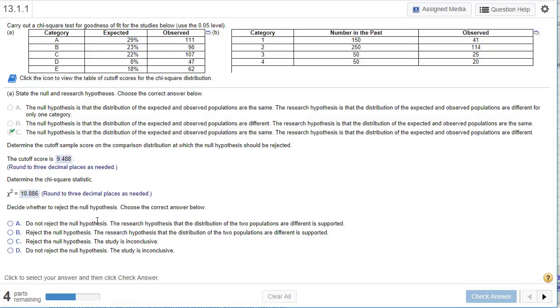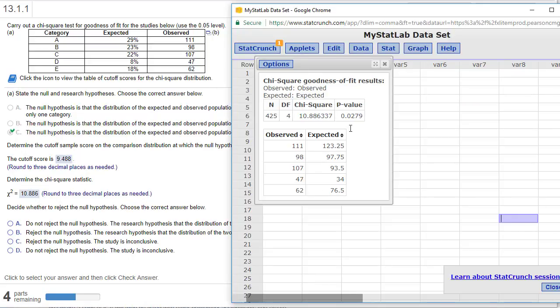Now we're going to decide whether to reject the null hypothesis or not. Notice our test statistic is greater than our cut score, so it's in that rejection region. Also, when I ran this, I got a p-value less than 0.05. I got 0.0279. So both should always align, although possibly due to rounding, if it's right on the edge, you might get one where you reject and the other where you don't. So we are going to reject H0.